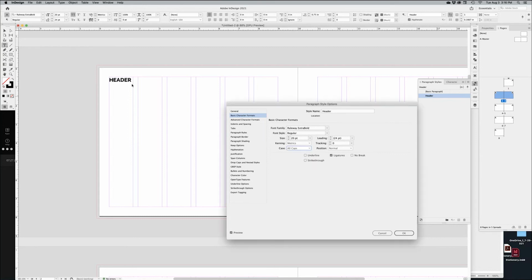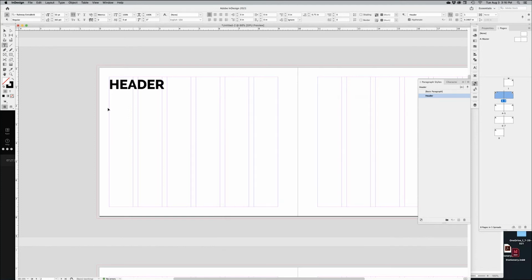You go all caps, and now your type is all in capitals right there. And I'm going to make it really big. I'm going to make it 50 point, so it's going to be quite emphasized. And again, good visual hierarchy right here. And I'm going to click OK.